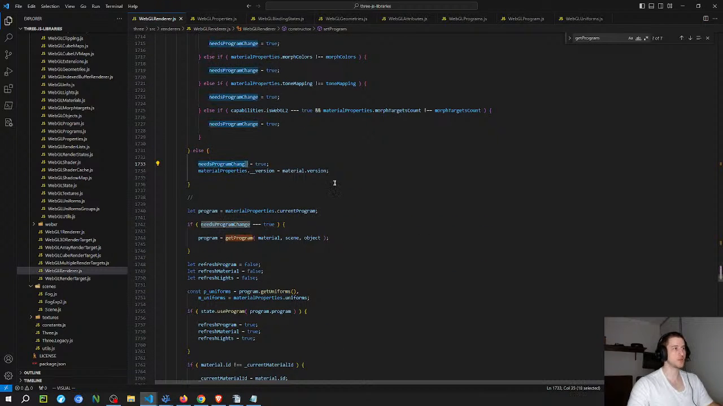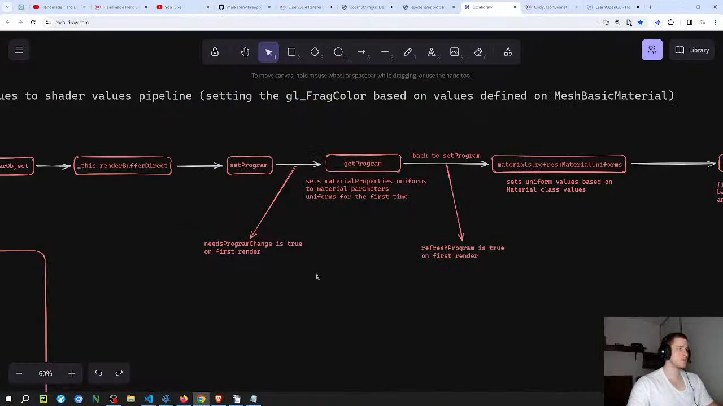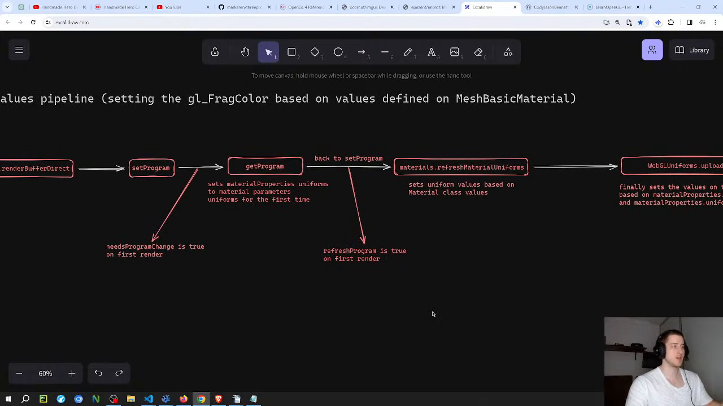So this variable is going to become true. And I'm talking about the first time that it's going to render the scene. And then it's going to call this function here to get the program. So this is the function that sets material properties, uniforms to material parameters, uniforms for the first time. So the material parameters is an object, I'm going to show that in the source code. But it's an object that contains the specifications of what kind of variables the material is going to have and stuff like that inside of the shader.